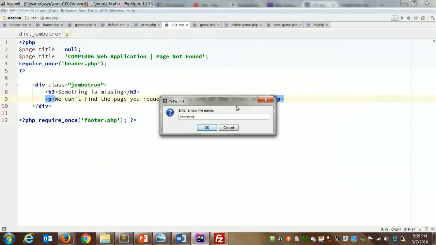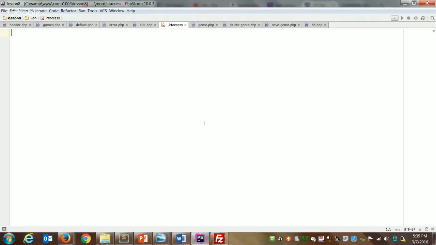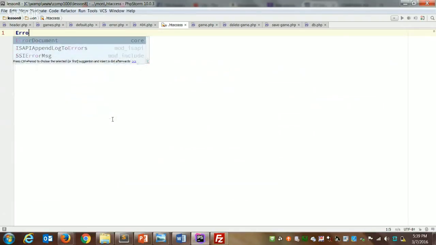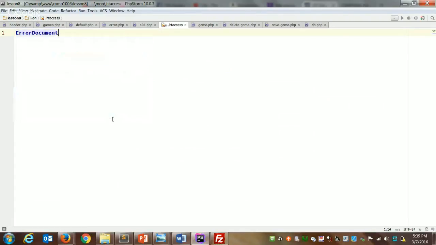So .htaccess, 2 C's and 2 S's. You can't call it anything you want. This is a specific name for an Apache configuration file. So this lets us override default settings of the web server. So we'll create it as .htaccess. And what we want to set up here, we only need one line of code. We want to set up an error document. First, we specify the error code. So if we get a 404 error, we now want to specify the full URL to our 404 page.